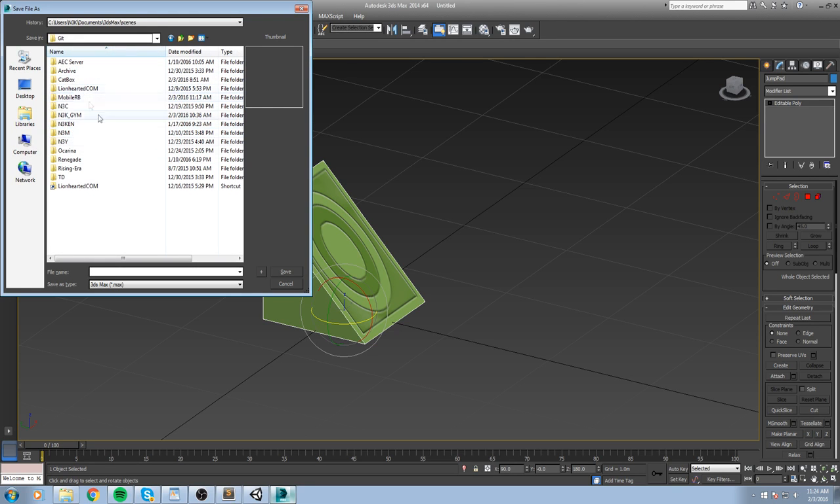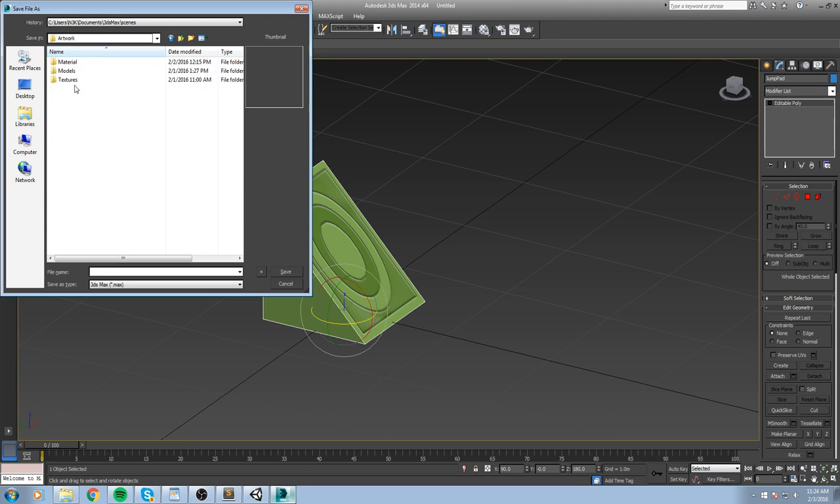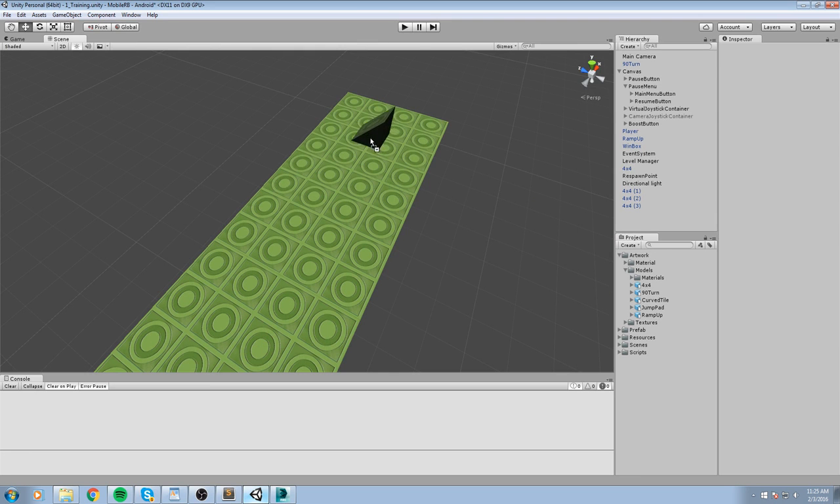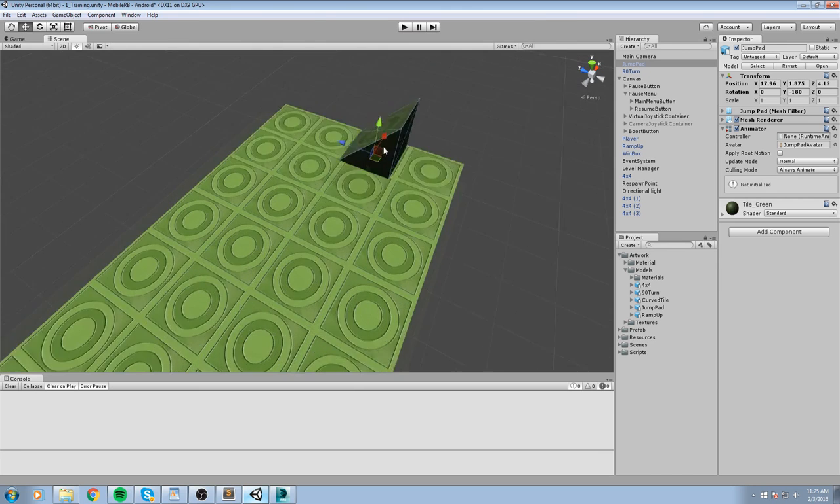Now let's find our folder once more. Here is mine. I can't seem to find it. Alright, so assets, artwork, models, and this is the jump pad. Let's go back in our game and have a look at what it gives us. Oh, so here is our object. Here it is. That's our jump pad.